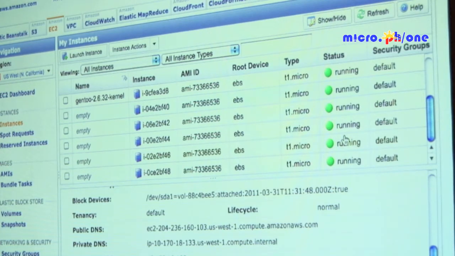Amazon actually has a limit of 20, but you could easily request for more instances. So it's practically limitless. Depending on your needs, you could just ask them for more instances. So you could set some thresholds. You could say that if some threshold has been hit, it could automatically start an instance.